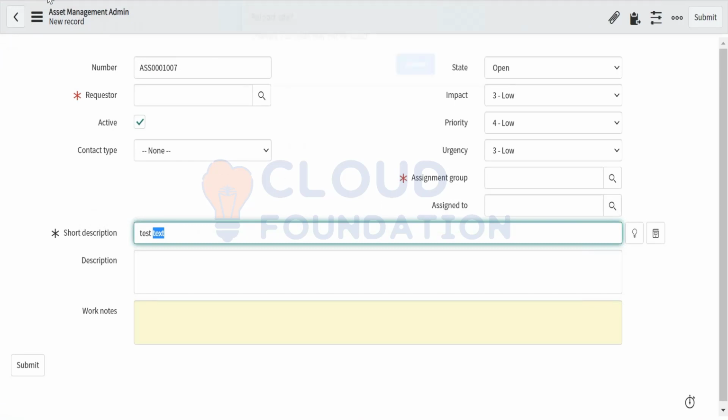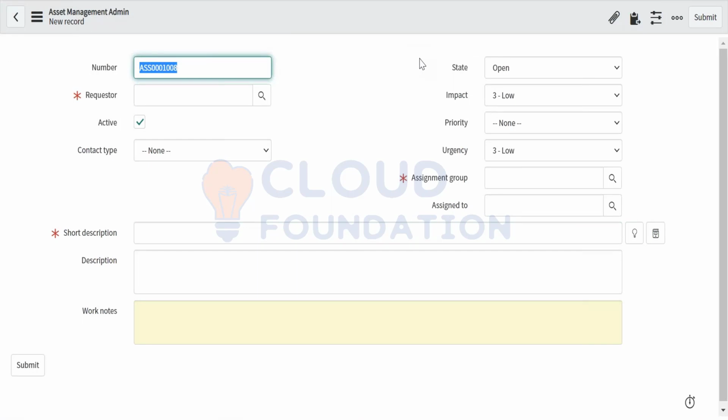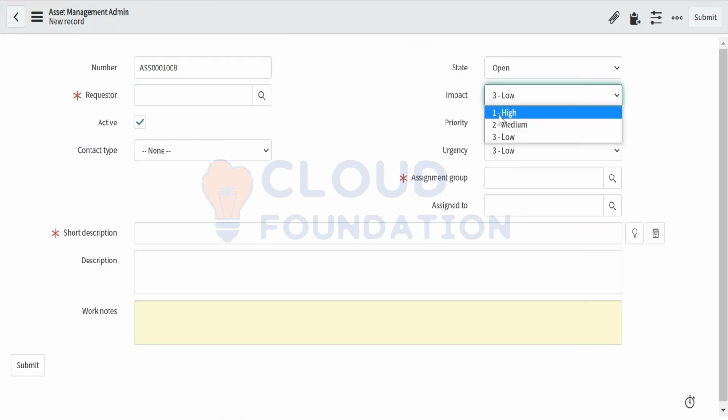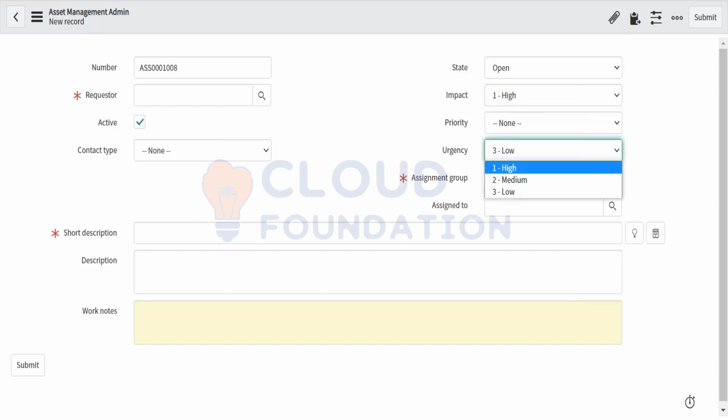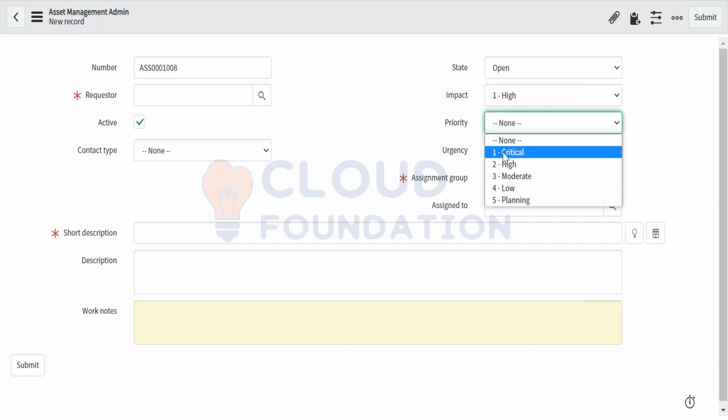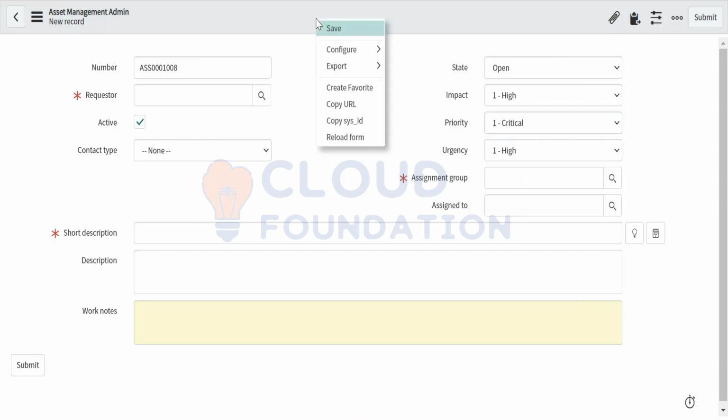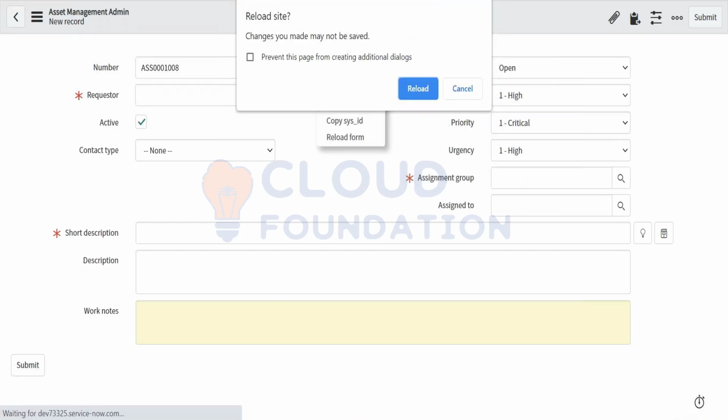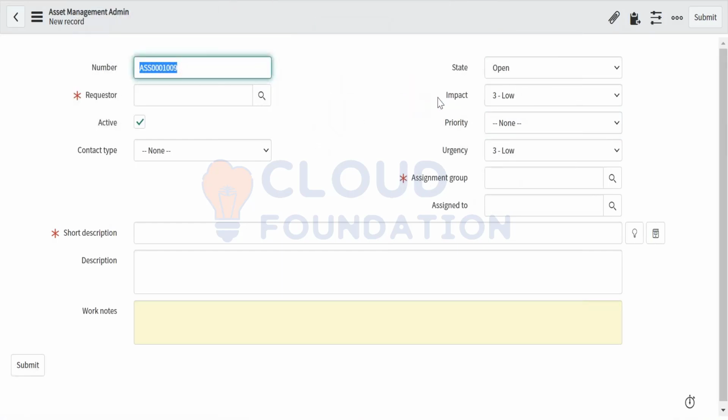Now let me just refresh. We haven't created this record. See, priority is none. Okay, 1 plus 1. It should set the priority, right? Let's see. No, once again I'll refresh and do. So as of now, we don't have any priority.